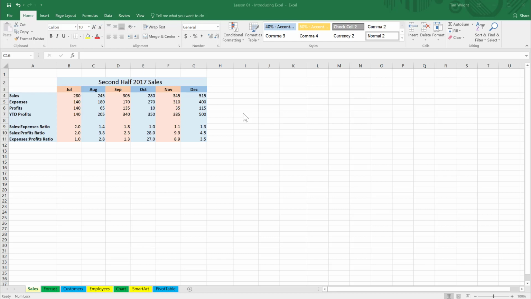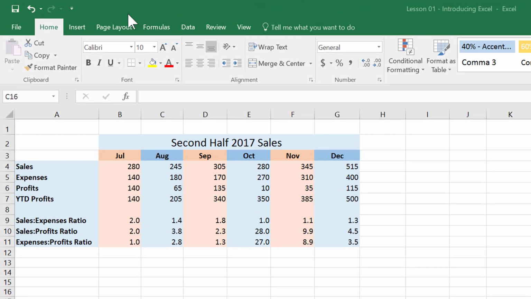This lesson, titled Using the Quick Access Toolbar, puts us in the workbook, Lesson 01, Introducing Excel. The Quick Access Toolbar is a way that you can access your favorite and most used commands regardless of the tab you're in. It's located all the way on the far left and the top. And you see here it comes with Save, Undo, and Redo by default.